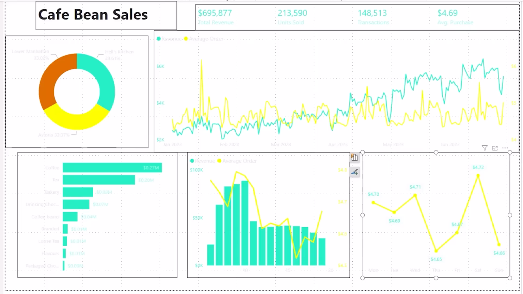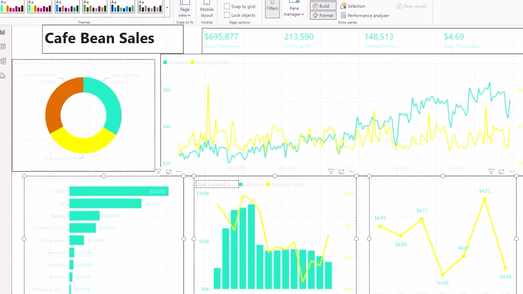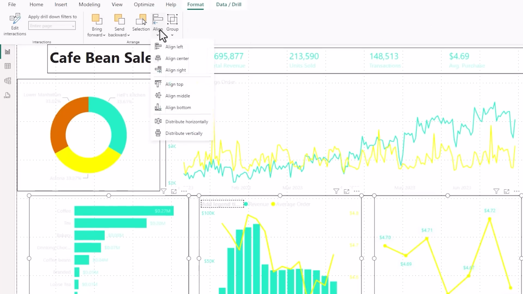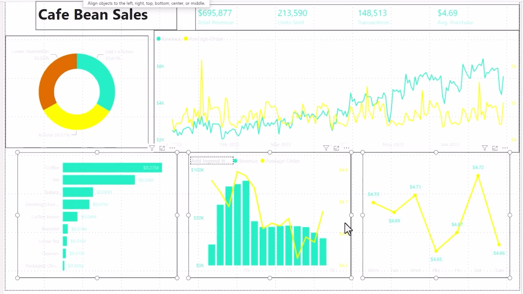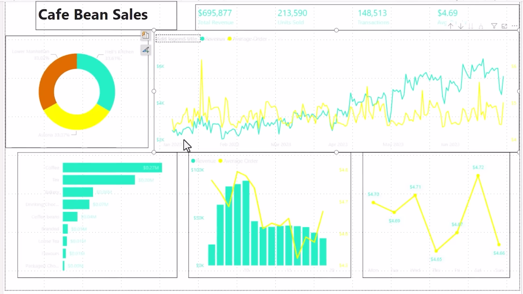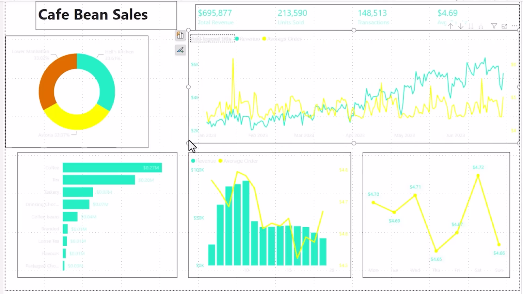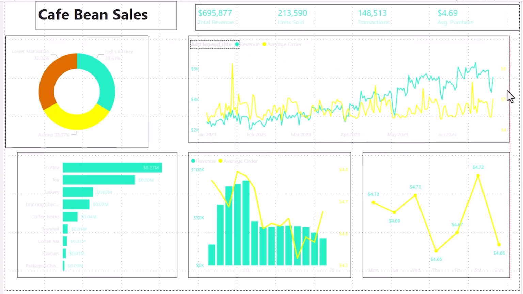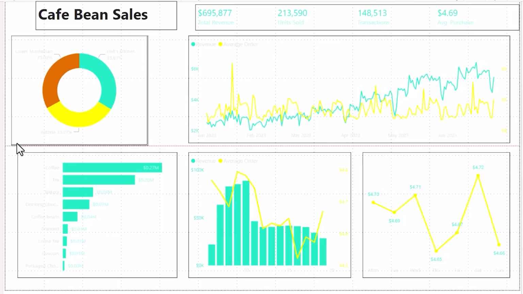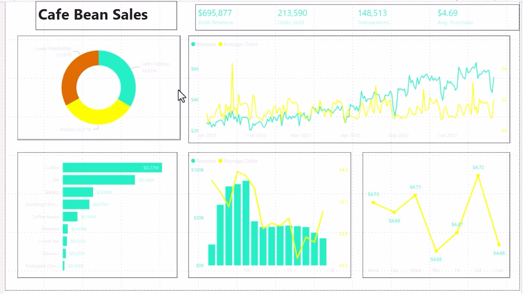Now to ensure they're evenly spaced across the bottom, I'm going to hold down Shift and select each one, on the Formatting tab, Align, Distribute horizontally. That just makes sure the space between each visual is equal. Okay, let's finish with these ones up here. You can see as you resize them, they snap to align with the visuals around them, which makes it pretty quick and easy to realign them and get the layout perfect.